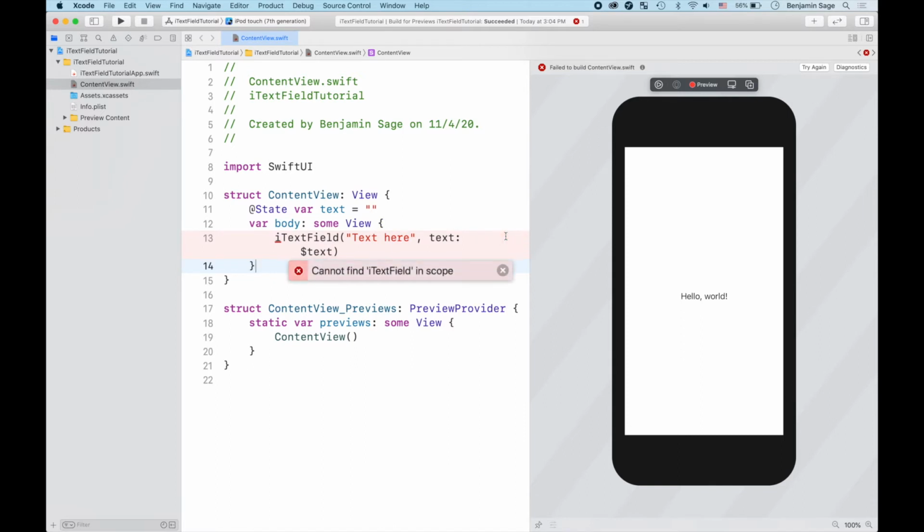Now we'll get this error, obviously. Can't find text field in scope. How do we fix this? Well, let's import it. Might be your first thought, but not a great idea because it doesn't actually exist in the native Apple development kit, unfortunately. But what's fortunate is it's very easy to get.